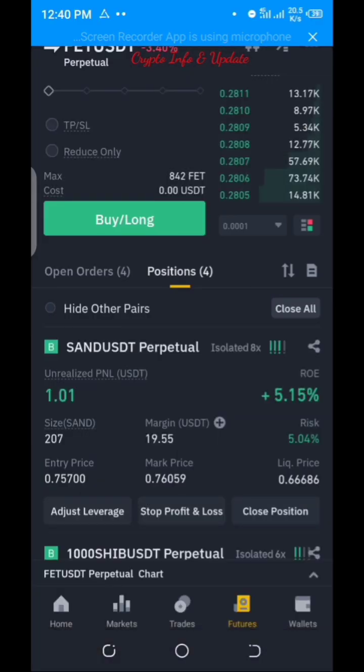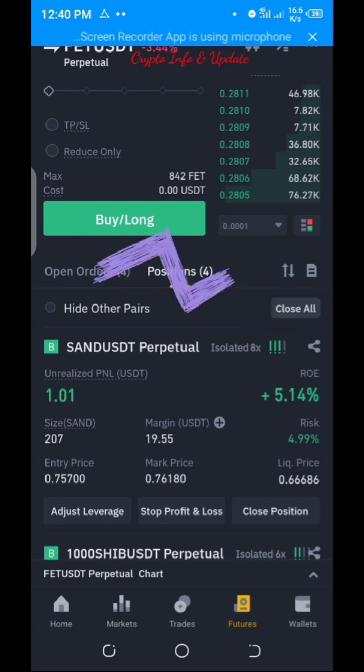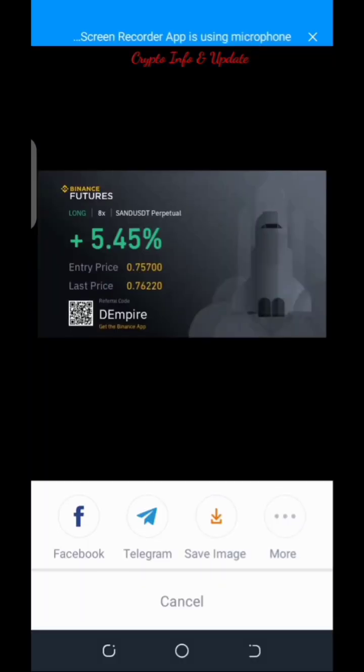All you do is you tap on this share button. Look at the share button by your right hand side, after Sand USDT Perpetual isolated 8x. All right, then look at the right hand side, that thing that has three dots on top of ROE, that's the share button. So you click on it. Once you click on it, then it means you've exported your futures result. Okay, you've exported it.